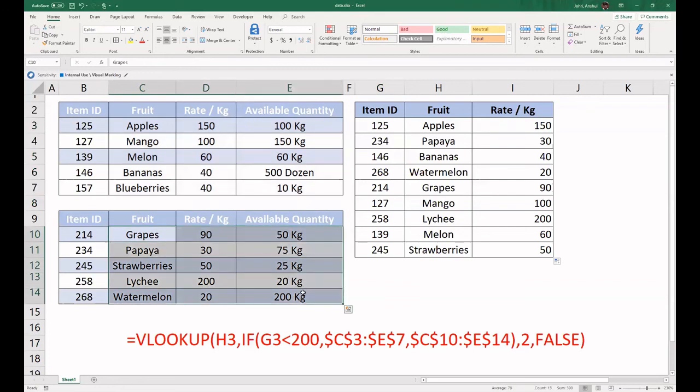Now this is one condition. We can use different conditions to match different criteria, to let VLookup know which exact table array it has to use. Rest all the syntax will stay the same.